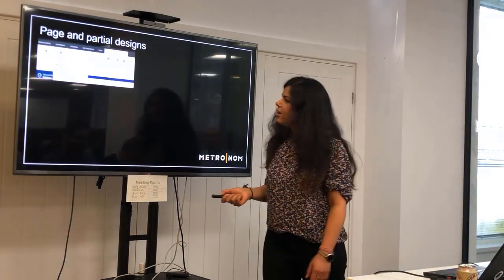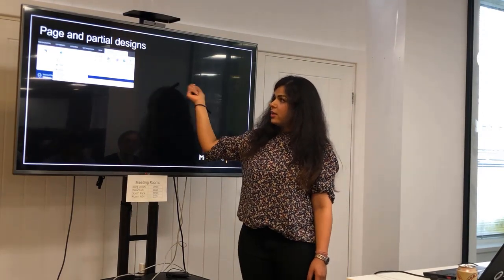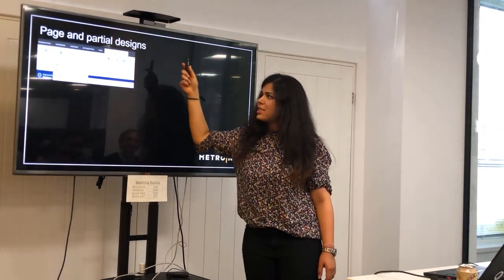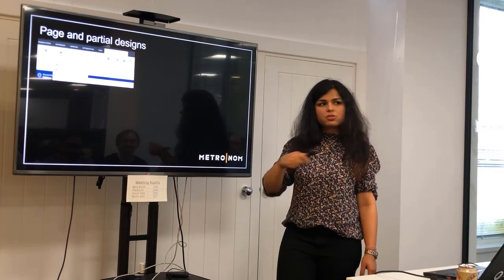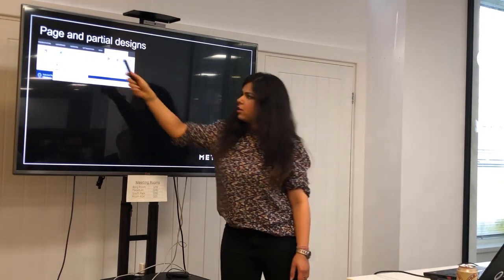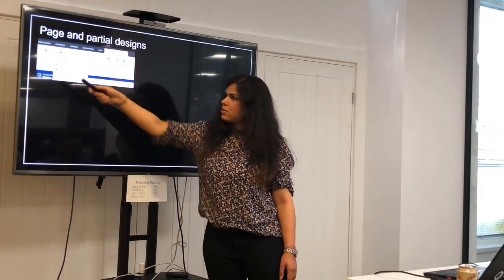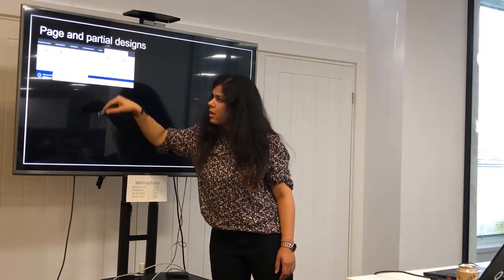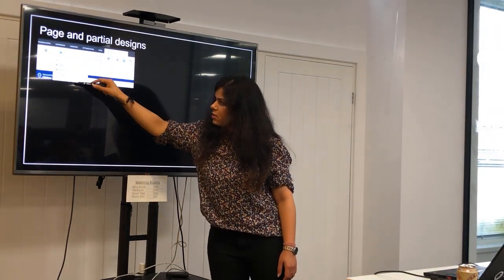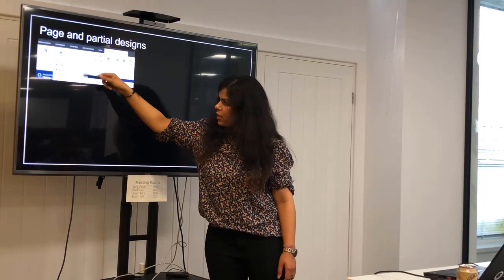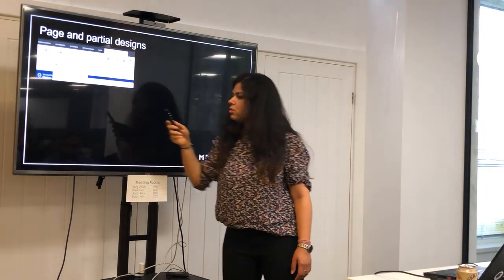In Experience Editor, we have this Experience Accelerator tab that comes when you install SXA. And here you can also set partial designs and page designs. For example, right now on my page I have 3 partial designs, header, footer, and metadata. I can also insert a new one here.